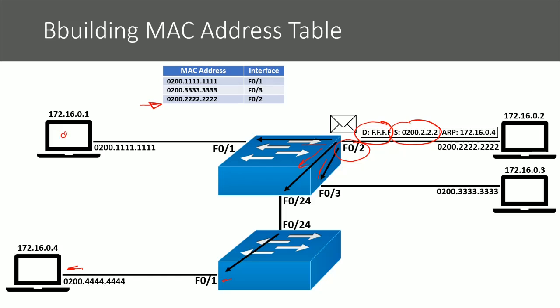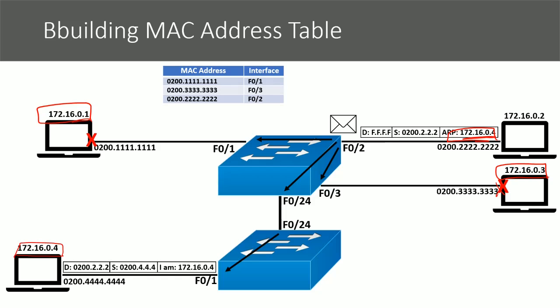Now every device looks into the ARP message and reads the IP address within the ARP message. For this device, the IP address in the ARP message is different than its IP address, so it ignores this message. And for this device here, the IP address in the ARP message is different than its IP address, so it ignores this message. But for this device, its IP address is the same as the IP address in the ARP request, so it prepares an ARP reply, and these are the details of this ARP reply.